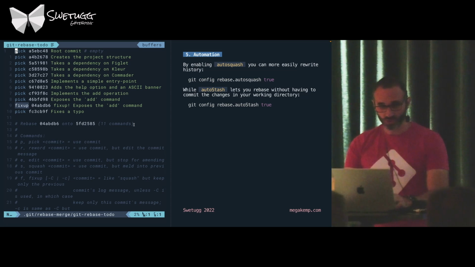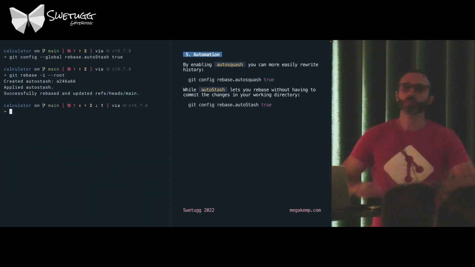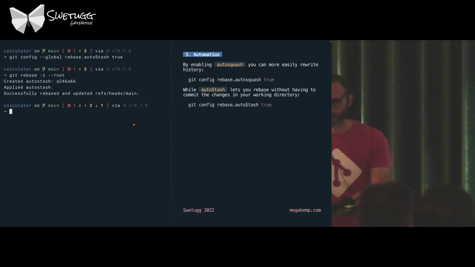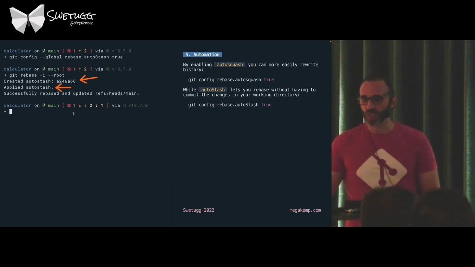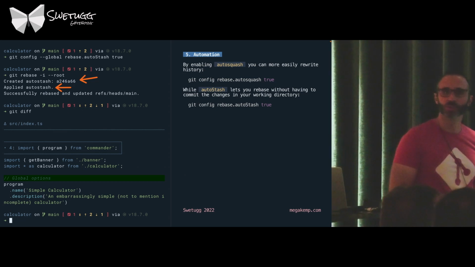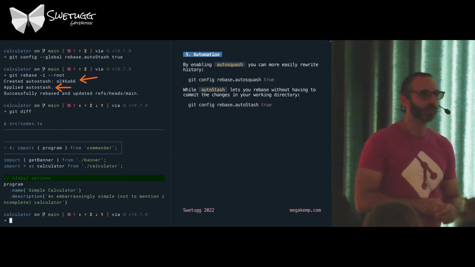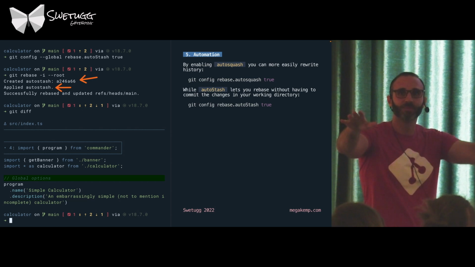So all you have to do at this point is simply save. The rebase is done, and look what happened when we came back from the rebase. You see, first it created the stash, and then it applied the autostash afterwards. So if I do git diff now, I still have my changes that I had since before the rebase. Did you know about this?